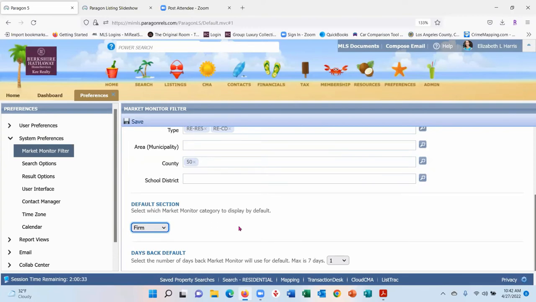So if you want the default to open up on your page when you log in to any different section other than your market, you can just select those here. By default, it only goes 1 day back. So if you want to go up to 7 days back, you can. So you can change that whatever way you want.